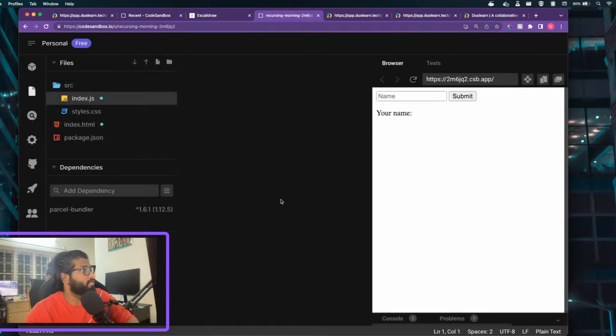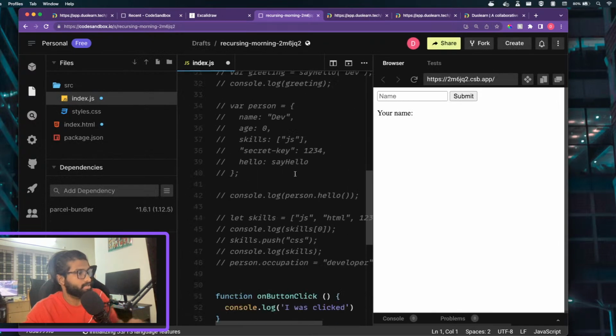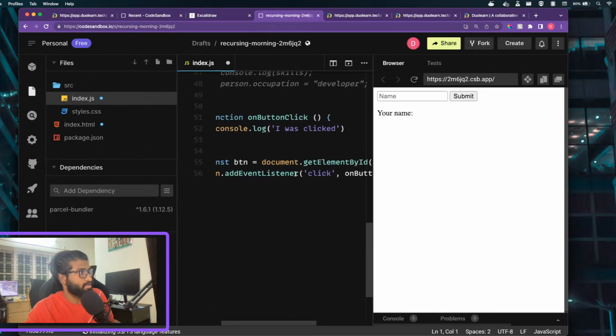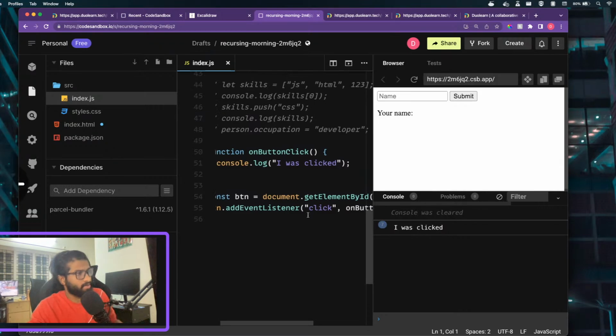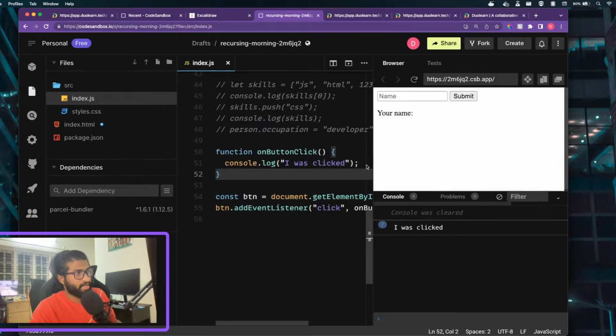Okay, I think I went to a different page all of a sudden. Okay. Yep. As we can see, the on click function is now working properly, and you can see that "I was clicked" is being logged. Now let's look at a few other ways we can query the elements.